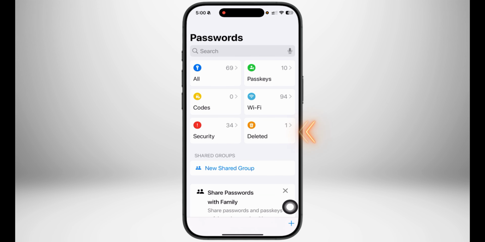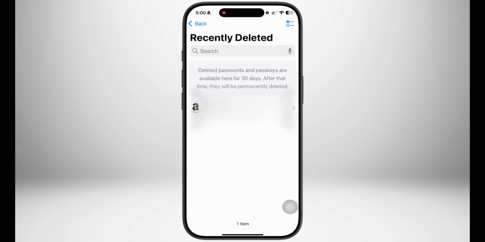This password will be stored in a deleted folder. You can tap on the deleted folder. Generally, the deleted passwords and passkeys are available for 30 days here. After that, they will be permanently deleted. During this time, if you change your mind, you can recover these passwords.